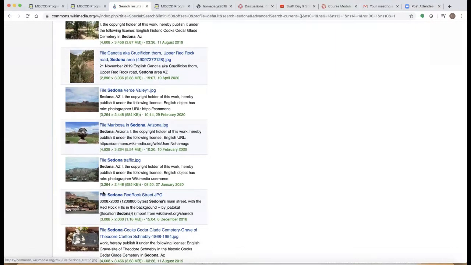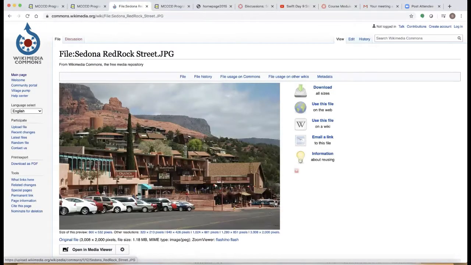Now here's the city. So I'm going to just take the town of Sedona, Red Rock Street. And down here it shows you the size. In this case, it's 3008 by 200. Oftentimes there's multiple sizes in here. So I'm going to click on this. There's the image. And then below the image, you can see the different sizes.